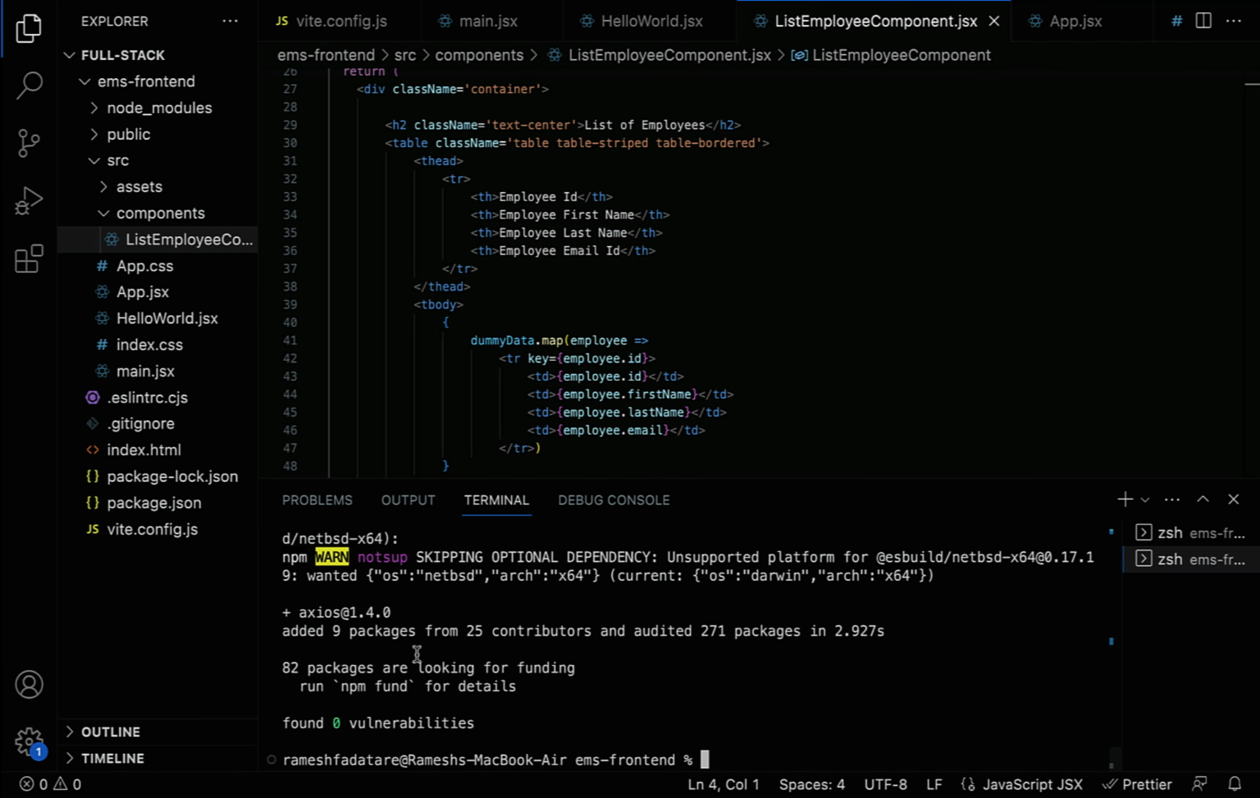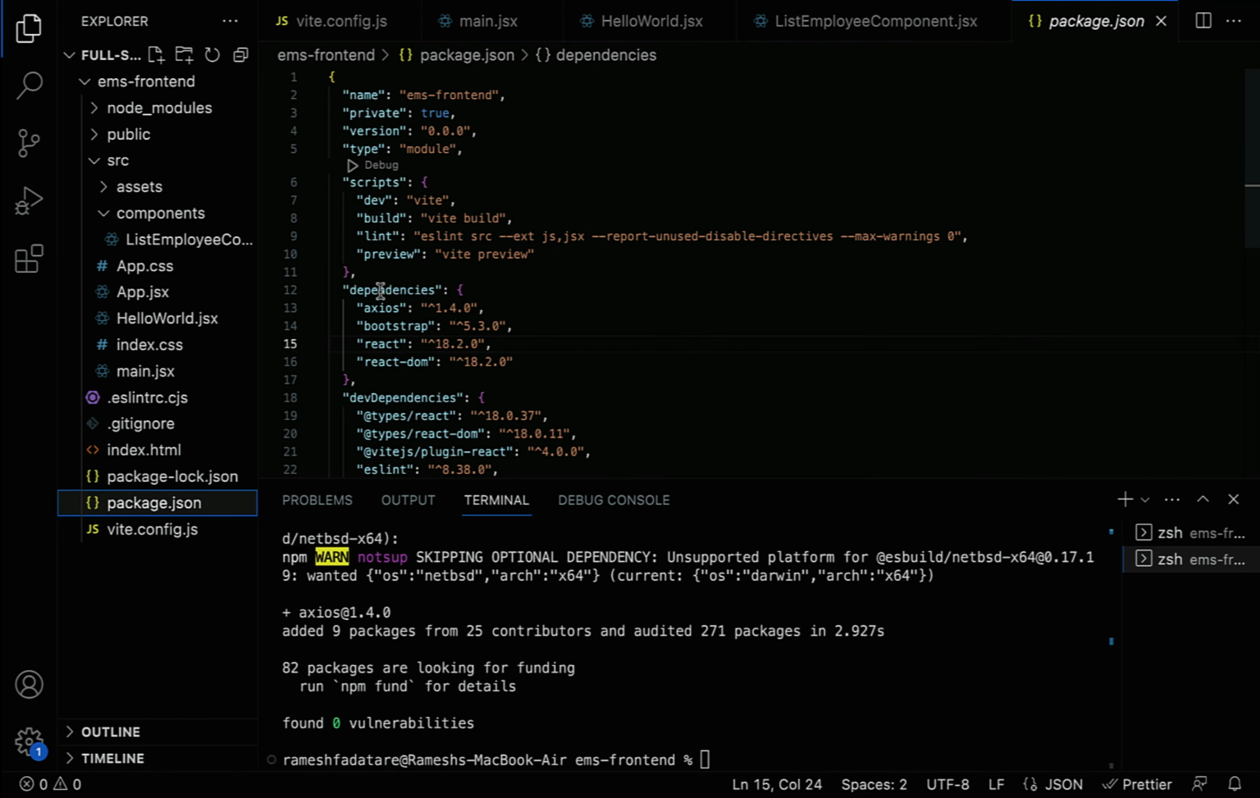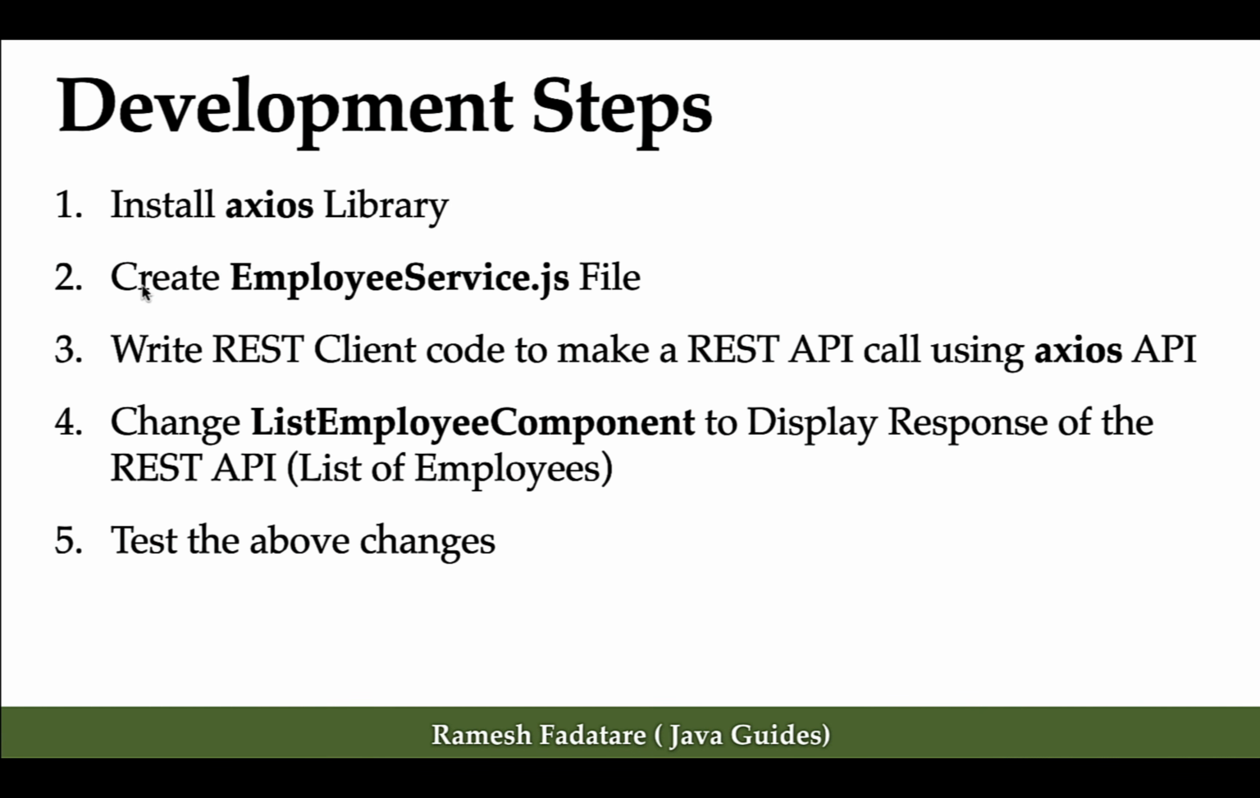Notice here that Axios is installed. Let us confirm. Go to the package.json file and go to the dependencies section, and notice here the Axios library is successfully installed. Next, let us take a look at the next step. The next step is to create the employee service.js file, and within this file let us write the REST client code to make a REST API call using the Axios API.